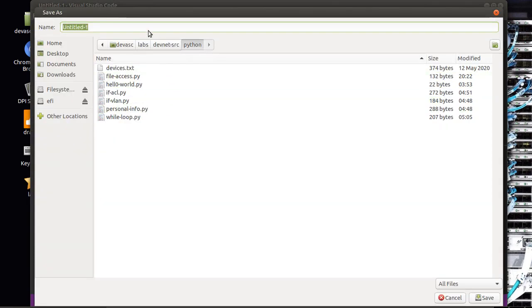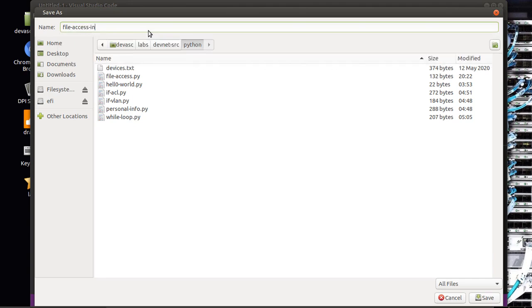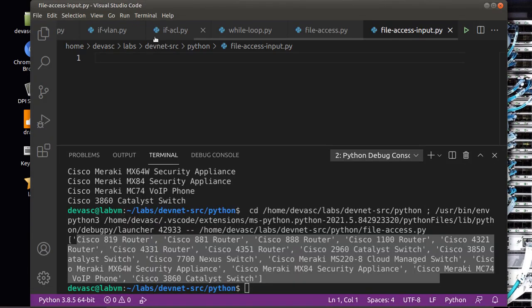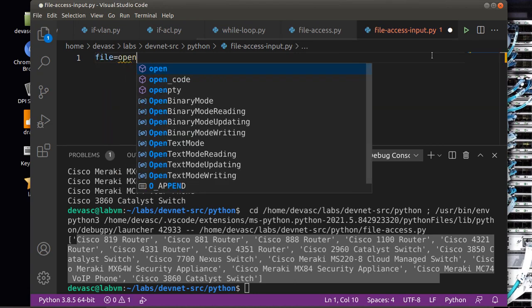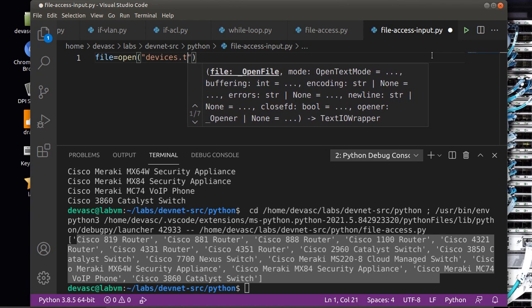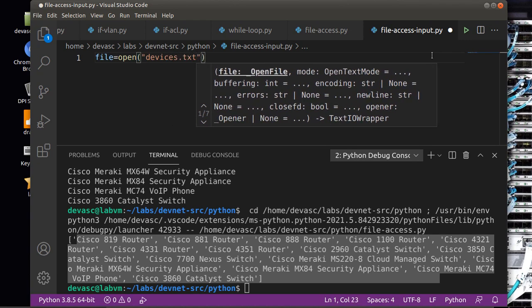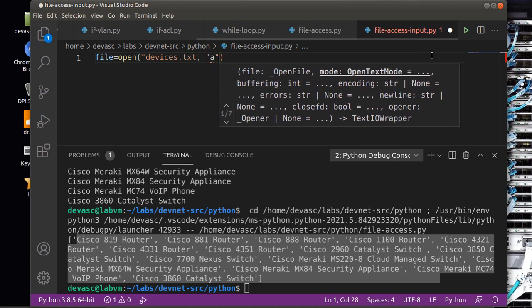In file access input, not py. So the first thing we want is our open function. So file equals open. What are we opening again? We're opening our devices.txt. This time the mode is going to be append. So A for append, not two A's. There we go.